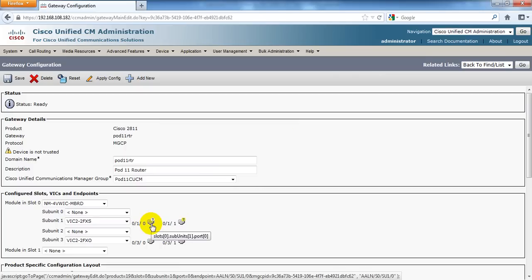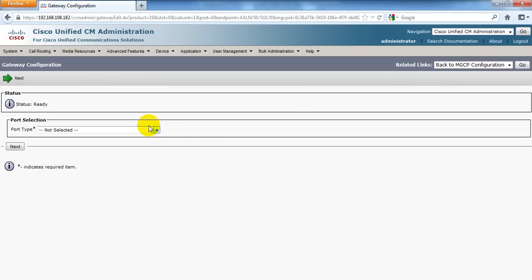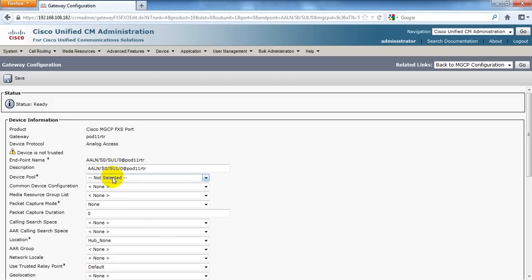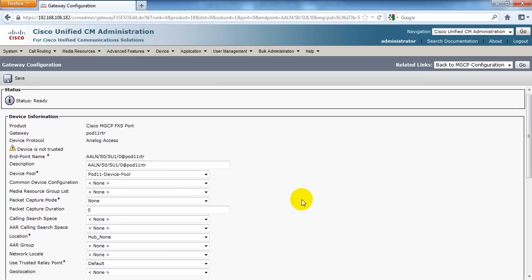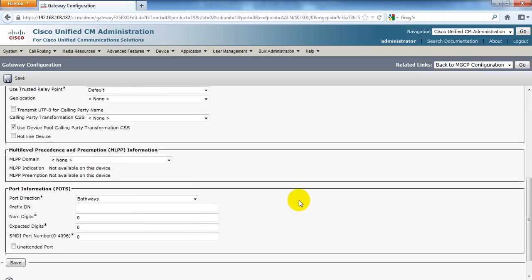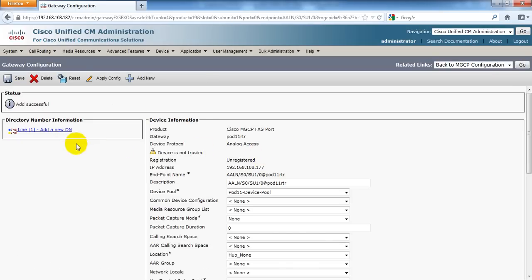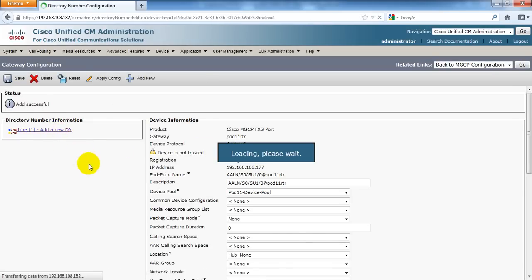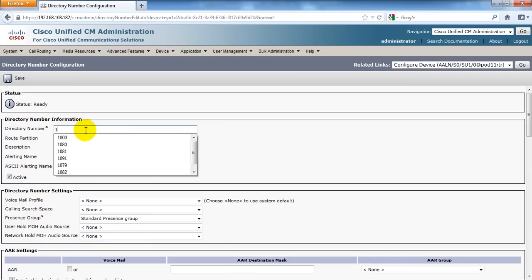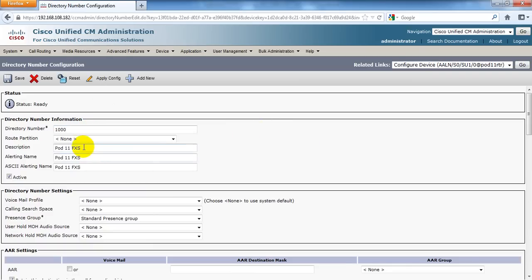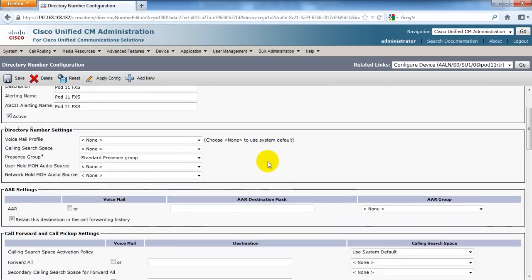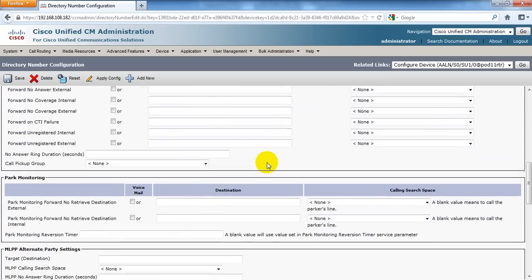So I'm only connected to 010 and 030. 010 is a POTS interface, and I have to select its device pool. This is the FXS interface that I'm configuring. I don't have to configure anything else for the FXS port. I'll click Save, and then I have the ability now to add the directory number. I'm going to set that up as 1000, and it'll carry forward some stuff that I've configured previously, the description, the alerting name, and so on. Nothing else I have to configure on this screen to make this go.